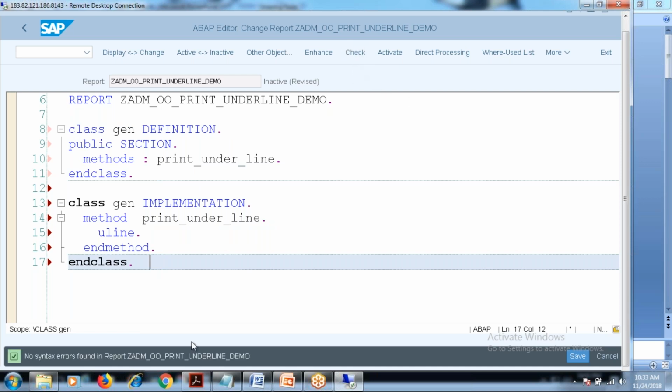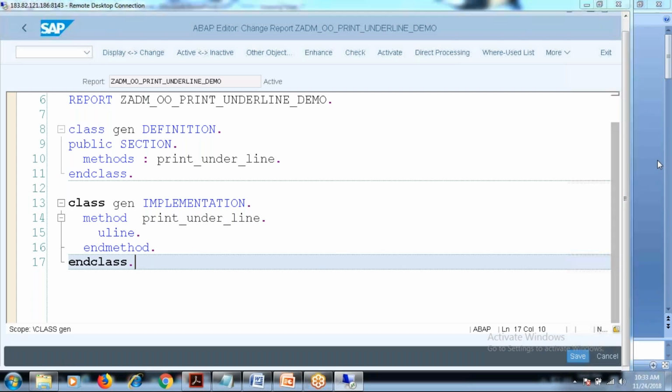Check it. Syntactically correct. Activate it, and when you run it, you can't get the result, because it's just like you write the code in the FORM and ENDFORM, but PERFORM is missed. So to get the result, what else is pending, guys? You can guess it. What is pending to see the result? Create object. Once the object is created, then call the method.